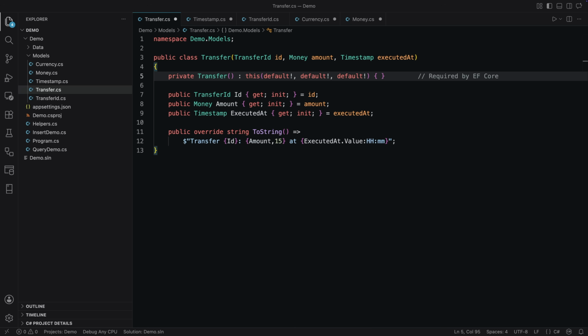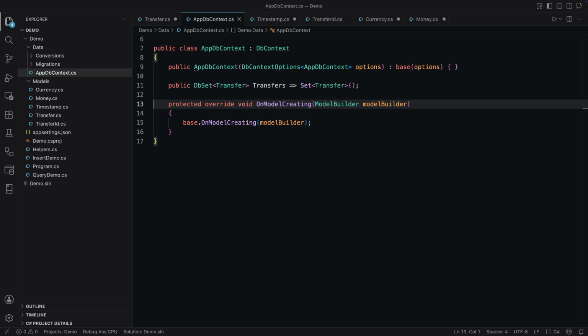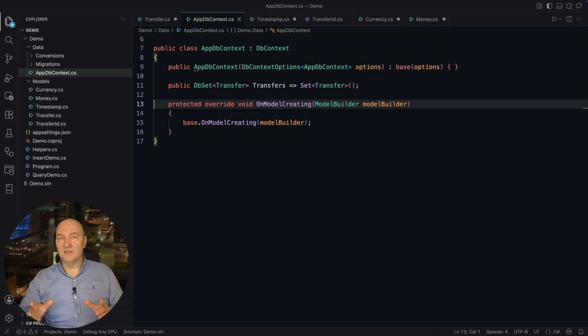All domain types I planned to persist in the database are complete. The database context is already in place. It exposes a set of transfers and the model creation hook is ready for configuration. This is where we will wire up the complex properties and value conversions in the steps that follow. And you will see, despite the immense power that EF Core will exhibit when we start using it, the mappings I will put here will be simple and straightforward.